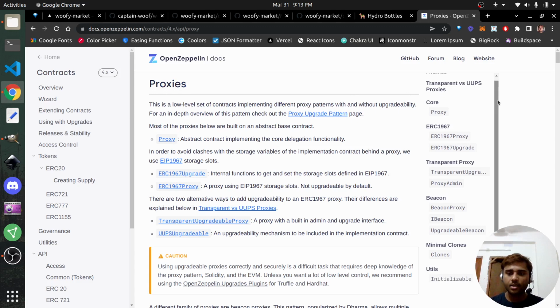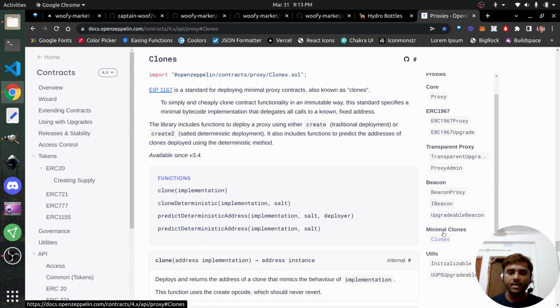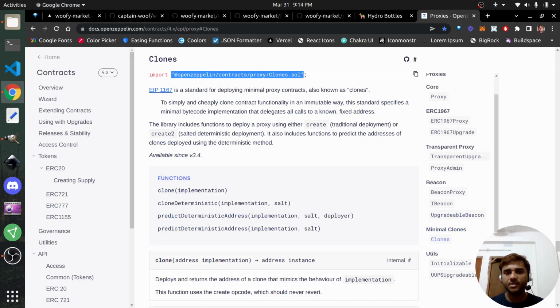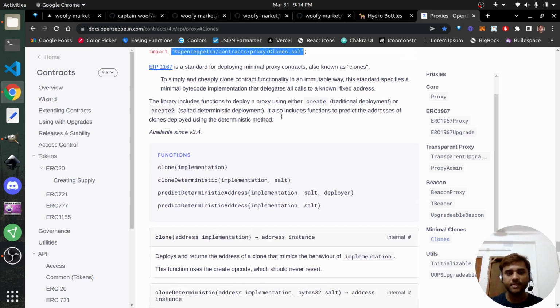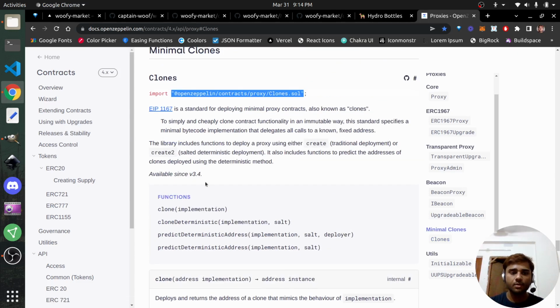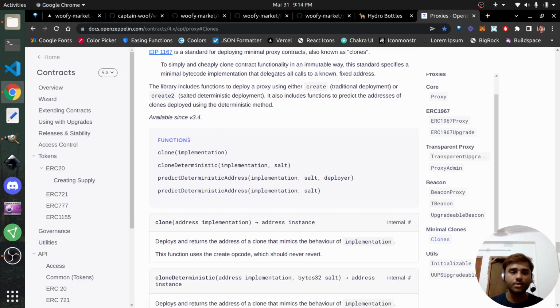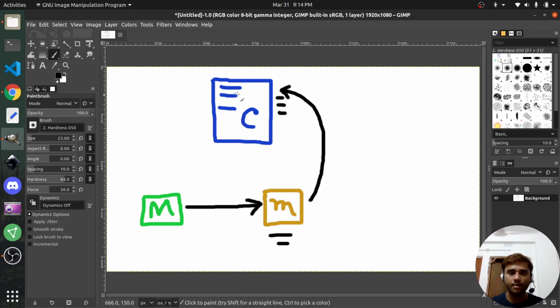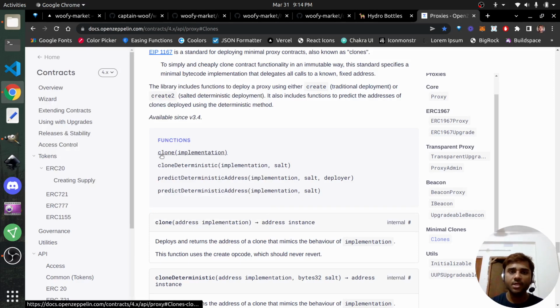There is a clones library here, a minimal clone. You can import the clones library, and what it allows you to do is give you functions that you can directly use to deploy minimal proxy contracts, given you have the address of an implementation contract. So watch this. The clone function inside the clones library allows you to do that. So what you do is call the clone function, and you pass in the address of the implementation, which means you pass the address of this blue contract here, the C. That is the implementation contract, the contract that holds the actual source code. So you pass it here, and what you get in return is the address of a new minimal proxy contract.